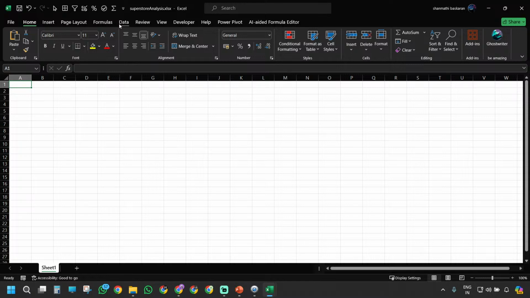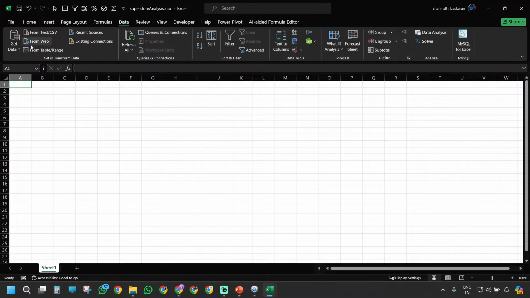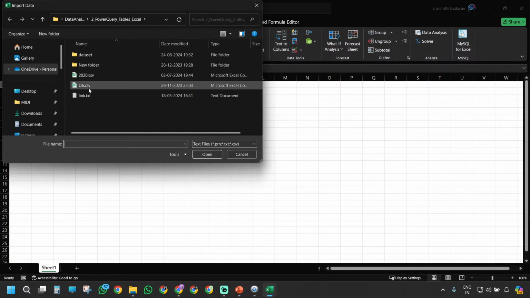To do that, I'm going to click Data, and here there is an option called From Text/CSV. So that is the option which has been showing. So simply click that. Once you have clicked that, here it is showing you d6.csv, which is your cluttered, dirty data which you have.